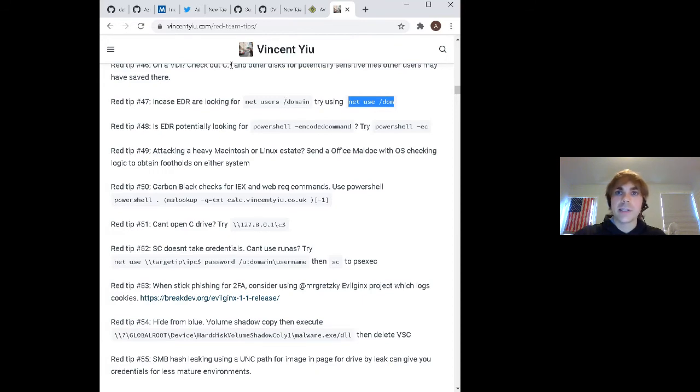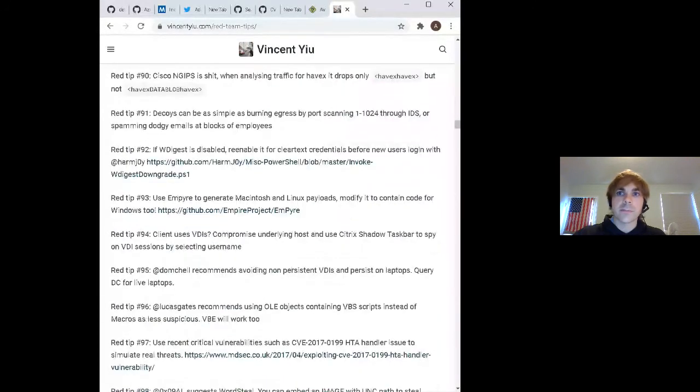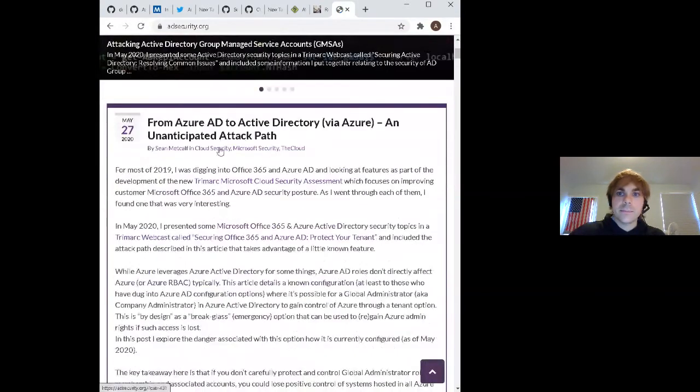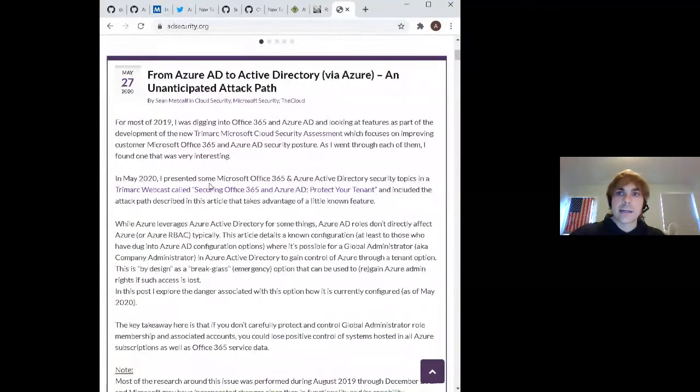But anyway, a red team tips type list. This is a very popular one from Vincent Yiu, I think his name is pronounced. And there are also more blue team blogs out there, like ADSecurity. This is Sean Metcalf's blog, and he posts a lot about attacking and defending Active Directory. So definitely someone to pay attention to. I try to read every blog that he posts as soon as it's posted.